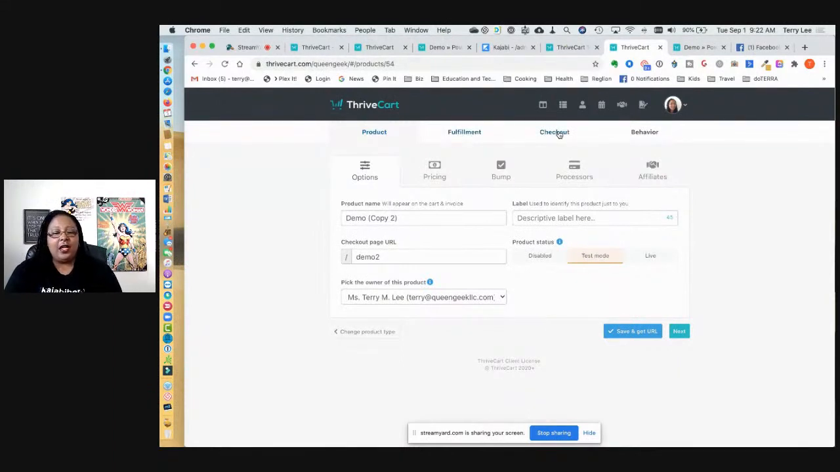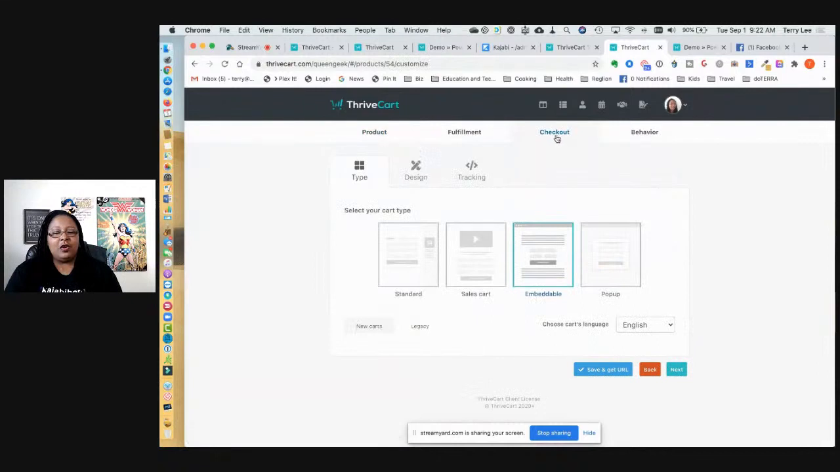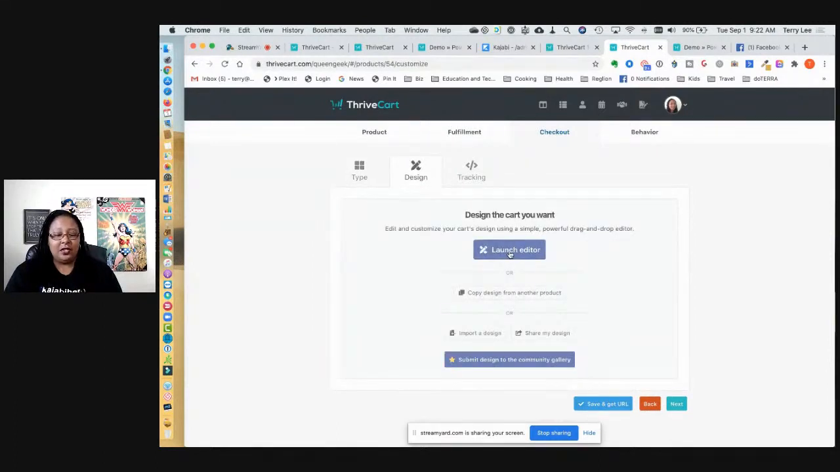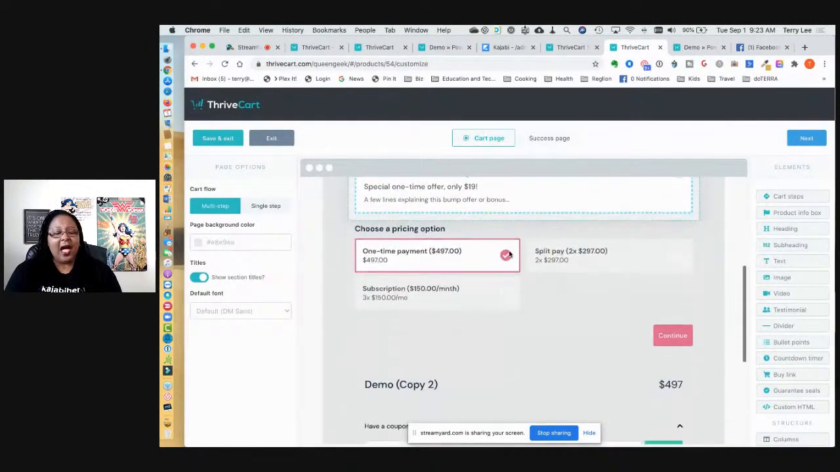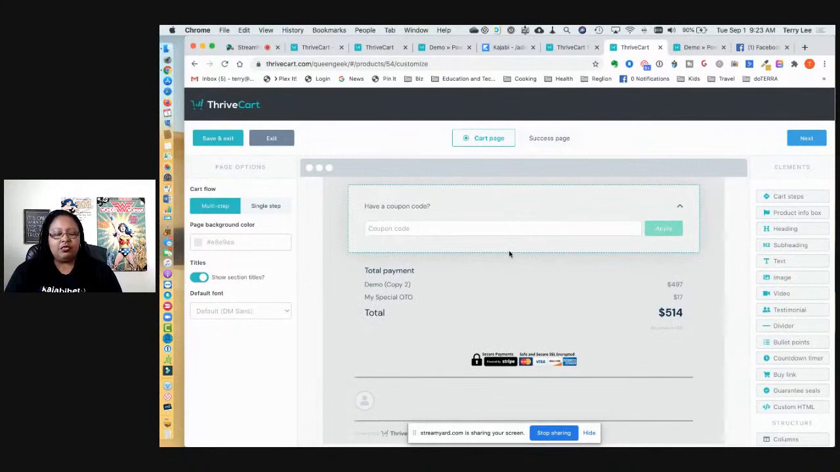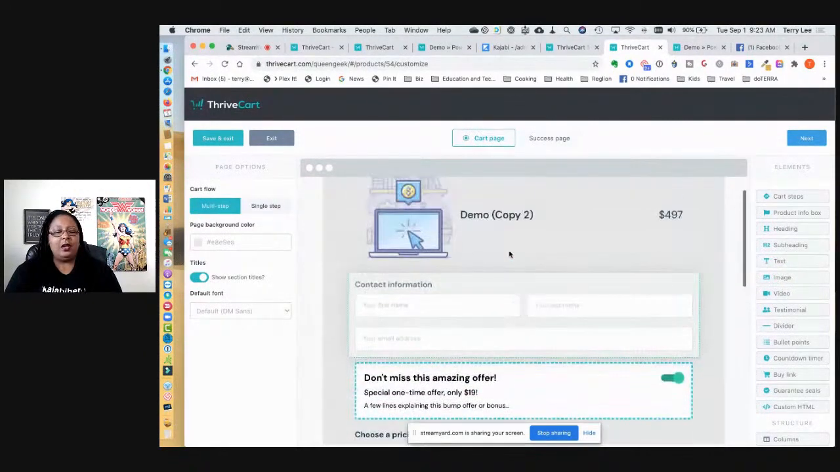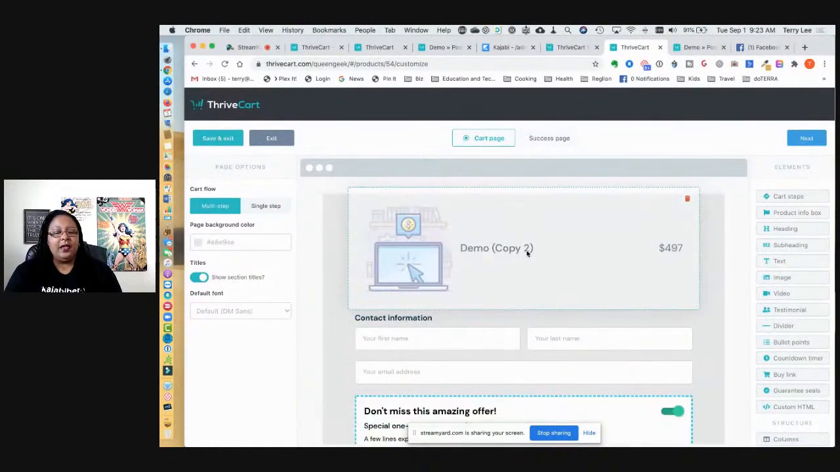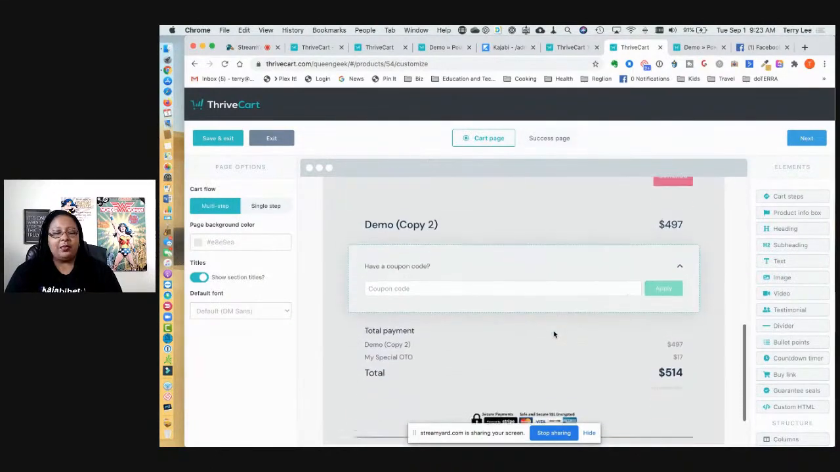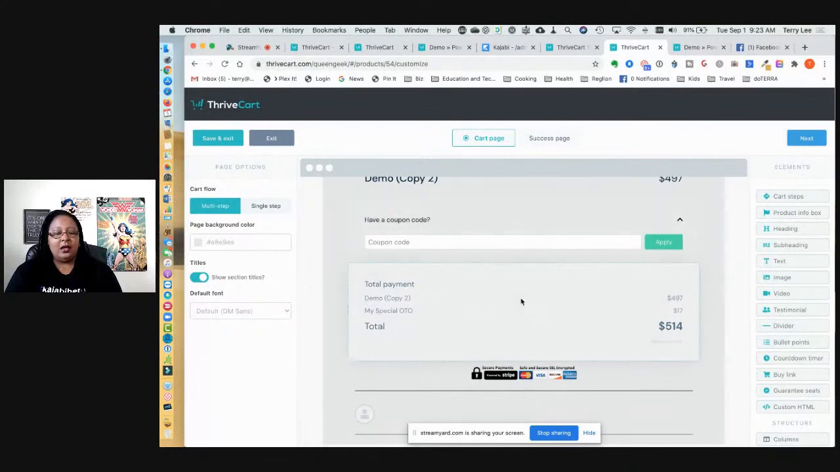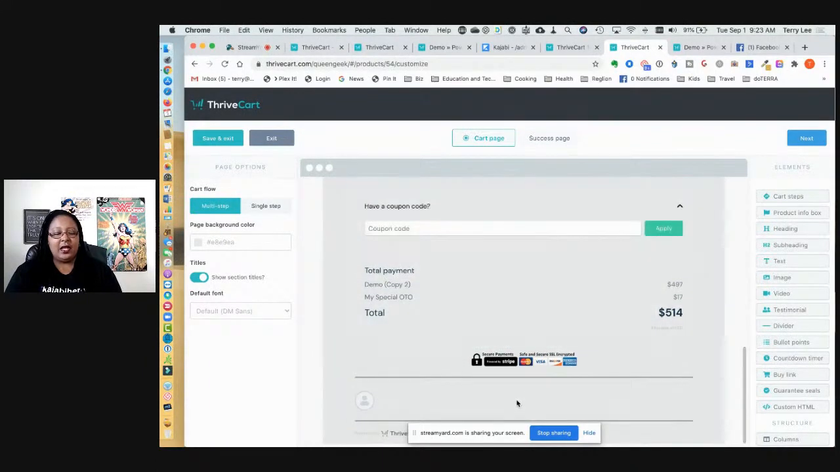And so if I click here for checkout, this is where I have the embed option. Let me click that one and then click design. Then I can edit this. And so see, I've trimmed down everything that I wanted on here. I just wanted the information, the header here, the payment options, and then I can customize if I have coupons and things like that.